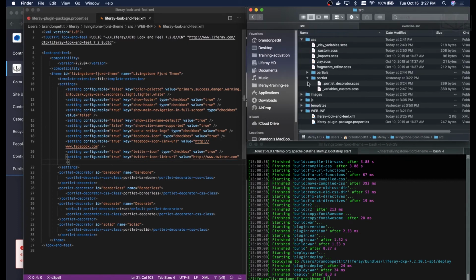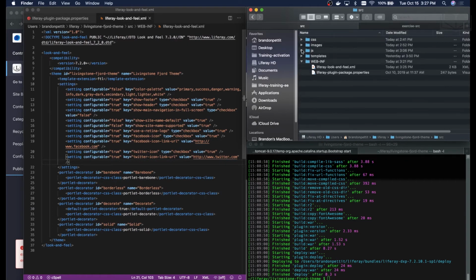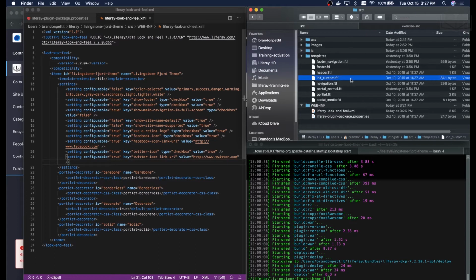So I'm going to go back to the theme source here. Let's close the CSS folder, open up templates. We're going to open up the init_custom.ftl.